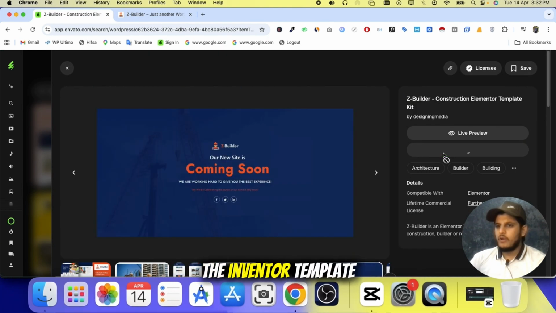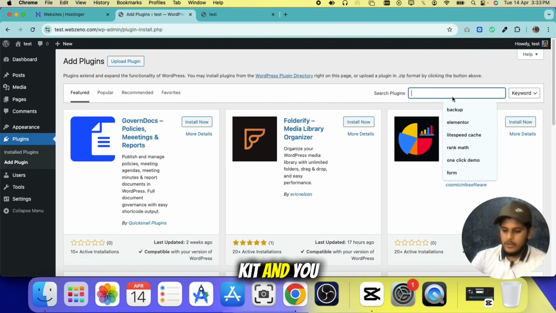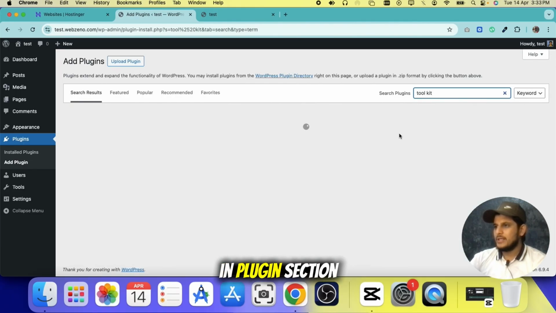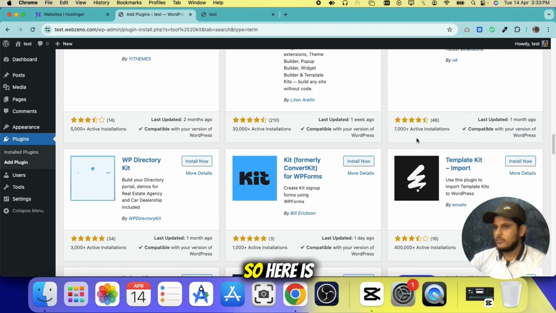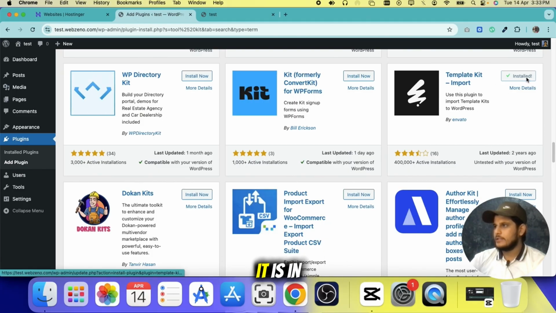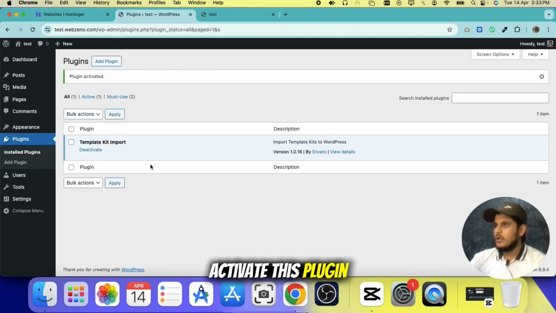After downloading the Envato template, you need to go to plugins and add a plugin which is Template Kit Import. Search for toolkit, and you will find the plugin in the plugin section. So here is our template kit. I searched toolkit, so that is why it is somewhere at the bottom. I need to install and activate this plugin. And now after installing and activating, we have one plugin.